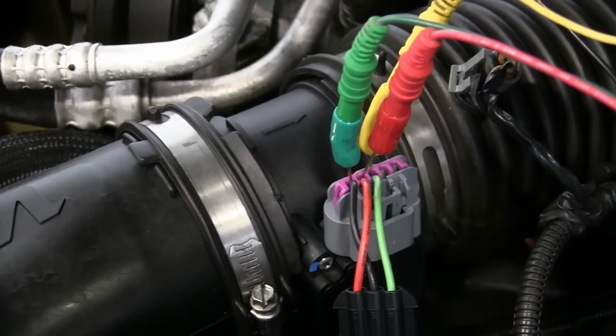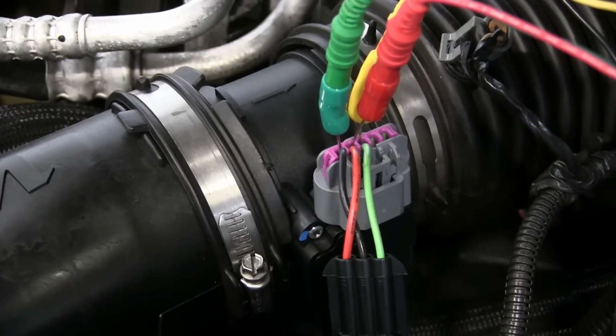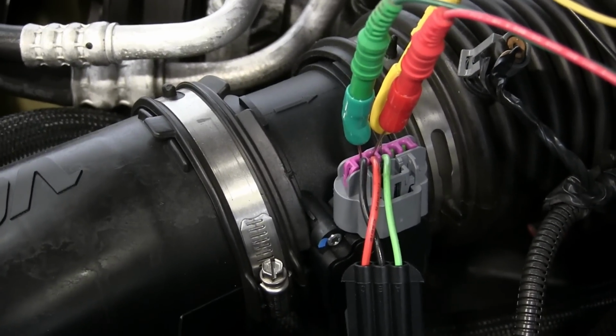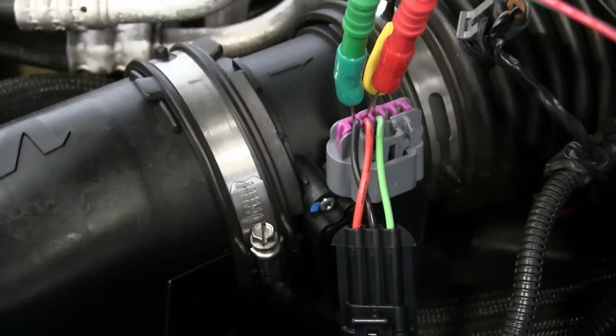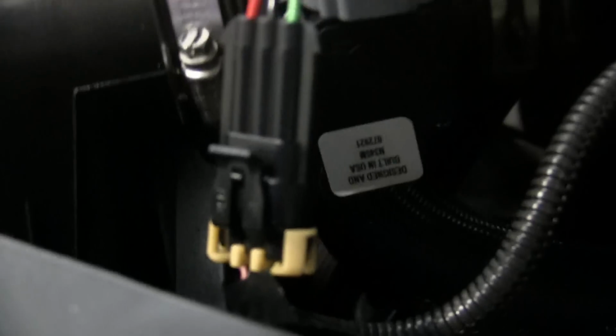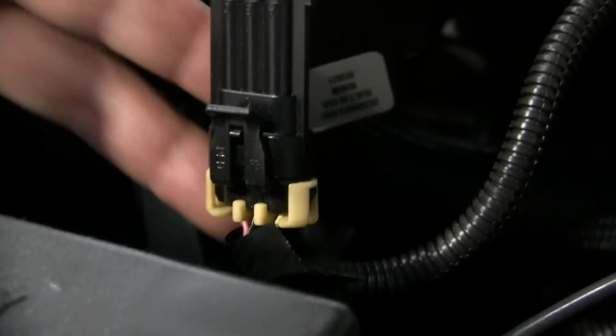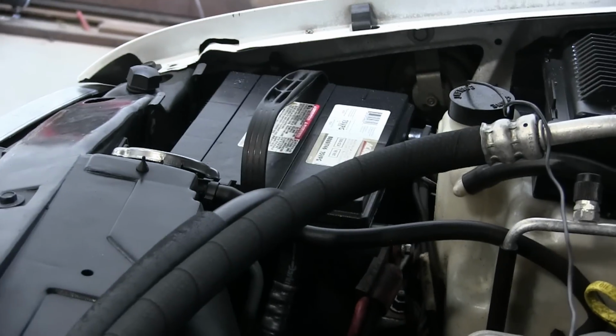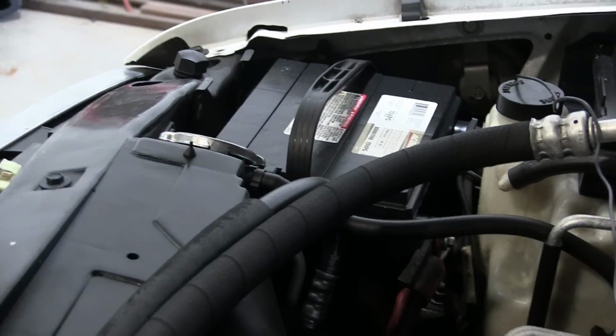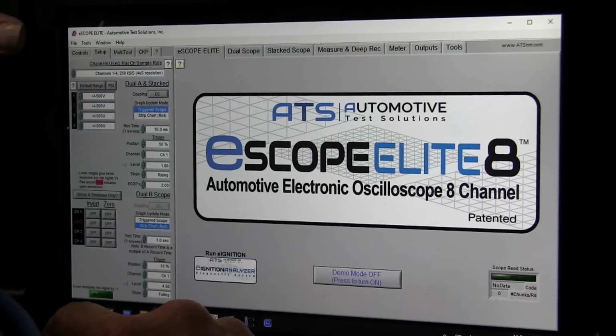Okay guys, I got the scope connected. Let me show you how I've connected it. I've got the green is ground, red is power, and the yellow is the signal. MAF sensor, guys. This MAF sensor looks like it's rebuilt and it's got some harness that goes to the connector here. Very interesting. I got the ground at the battery negative where it belongs. The ground of the scope always goes to the battery negative. So now let's go get some signals.